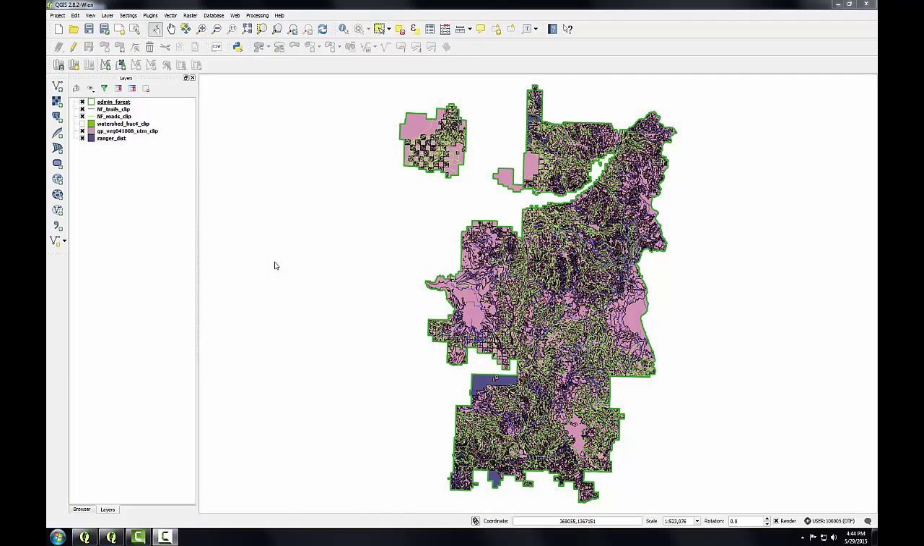Now I've taken the initial steps to prepare my data. Everything's in the same spatial reference and everything is clipped to the study area boundary. Now I'll create a new empty SpatiaLite database in which I'll import my data sets.